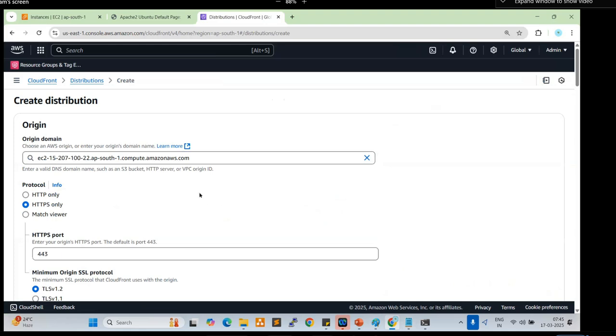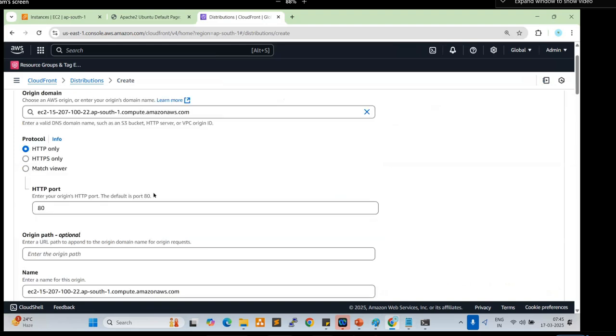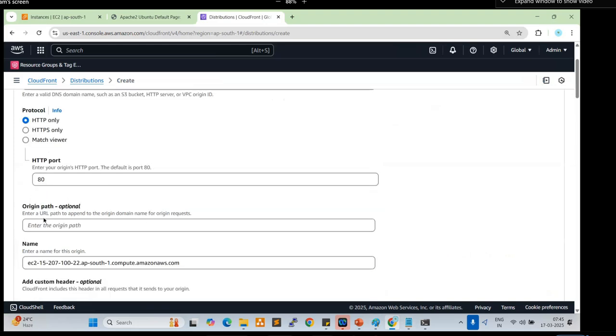Okay. After that, protocol: HTTP only or HTTPS. Make sure you choose HTTP only. Don't select HTTPS here. HTTP only. Now port number 80. Origin path is optional. You don't need to give any path. Optional, you don't need to give anything. Okay. So you need to give the mandatory fields, right?